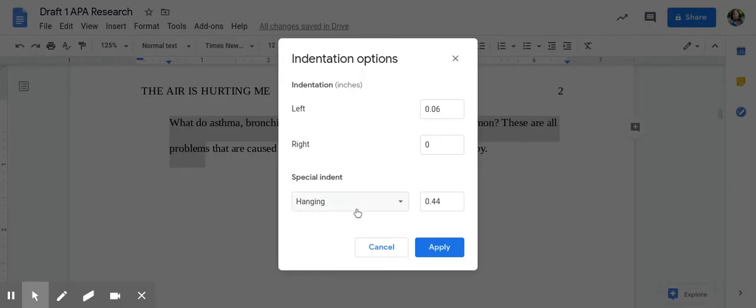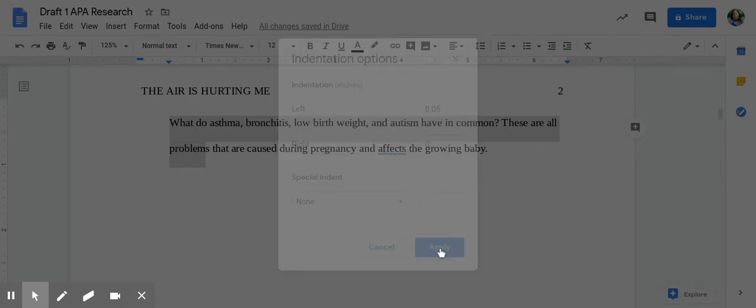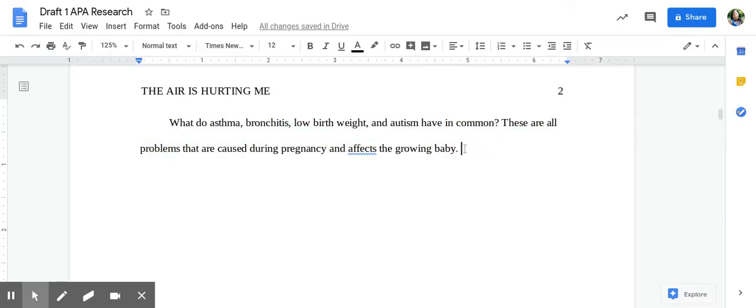I click on that. Aha, here's my problem. It has a special indent here. It says hanging. I don't want it. So I'm going to tell it none. Also, I'm noticing I need to have this at 5 on my left indent, and instead it's at 6. Easy fix. I change the 6 to a 5. I tell it apply, and it should line everything up, and boom, there we are. These are all problems that are caused during pregnancy and can affect the growing baby. Okay.